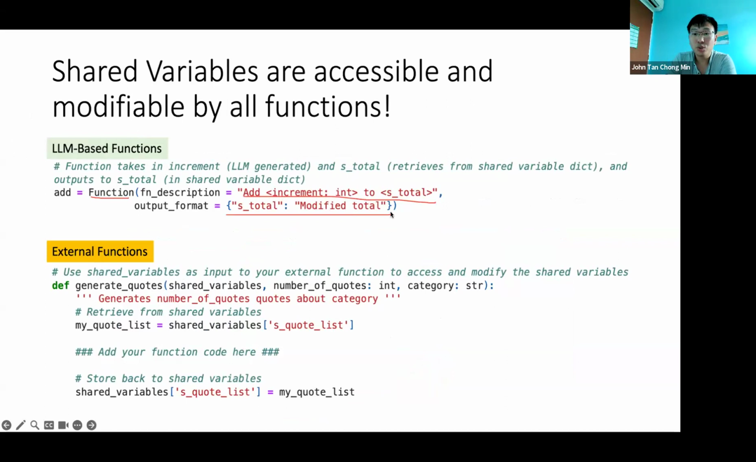In order to access certain things from shared variables, I have made this a rule in TaskGen. If your function name starts with s underscore, then instead of getting this input variable from the planner, which is supposed to give a function name and the input parameters for the function, as in typical function calling, it works differently. Over here, the LLM will give the variable increment, and shared variables will provide total.